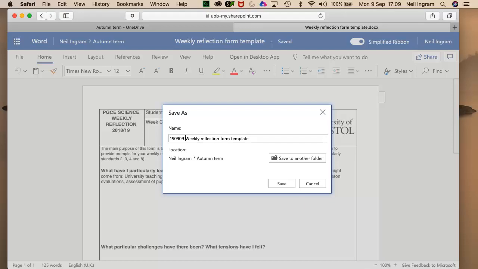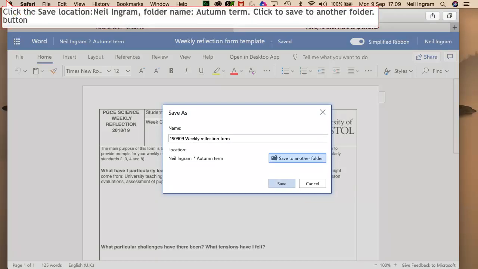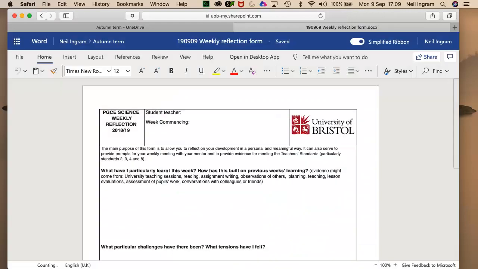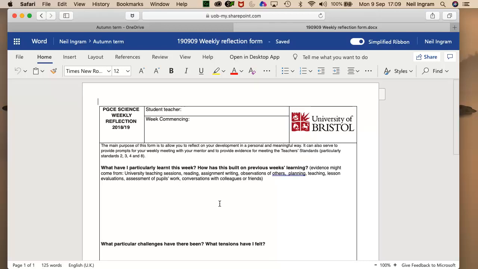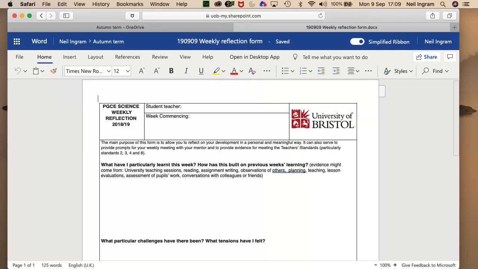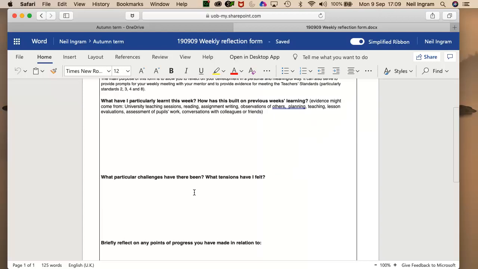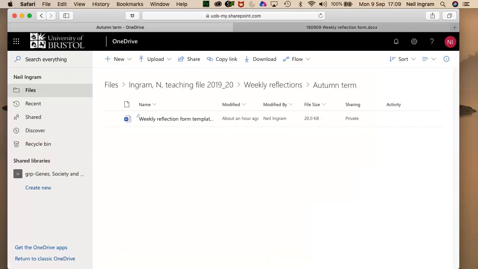And if you put 190909 for today at the start of the file, then that will give it a unique identifier which the computer will save in order. Click Save, and you can see that it's saving it there. And now you can write and work on this file as much as you want. And it saves it automatically, so you don't have to complete the whole thing at the same time. You can't lose it, it can't be deleted.